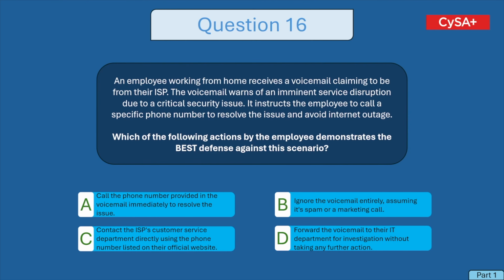A. Call the phone number provided in the voicemail immediately to resolve the issue. B. Ignore the voicemail entirely, assuming it's a spam or marketing call. C. Contact the ISP's customer service department directly using the phone number listed on their official website. Or D. Forward the voicemail to their IT department for investigation without taking any further action. All right, I'm glad this is on here.